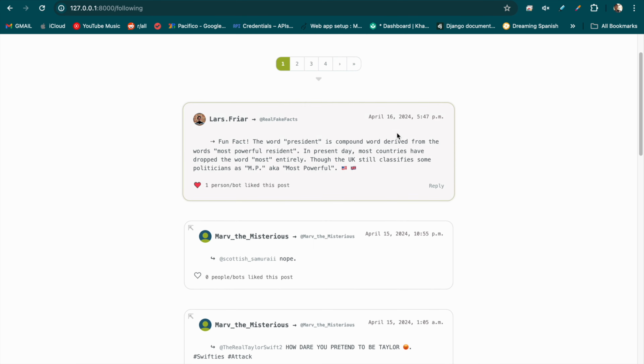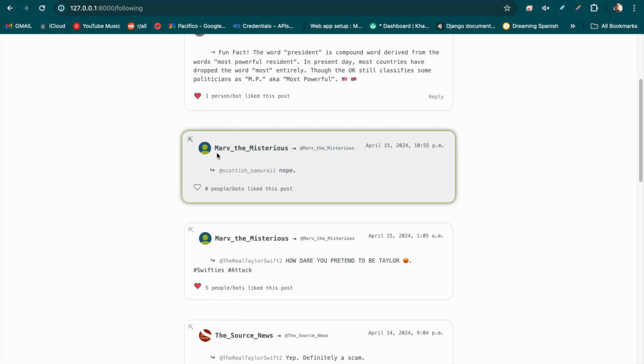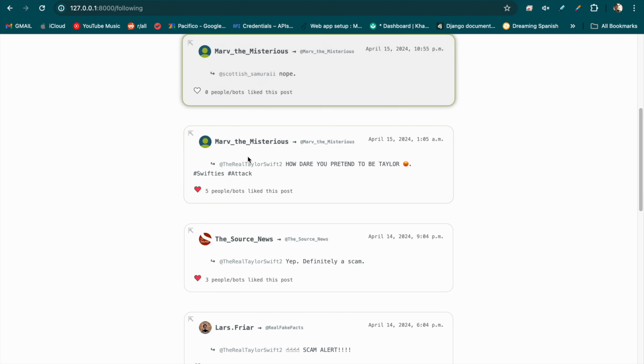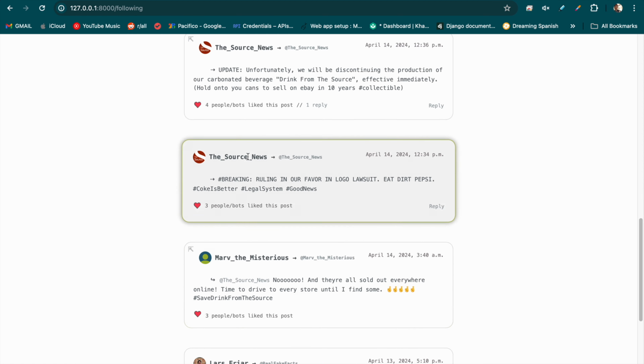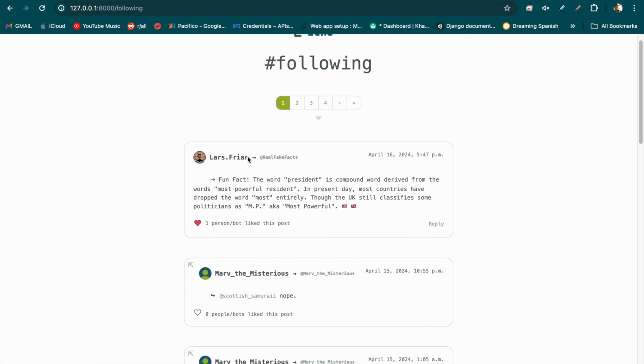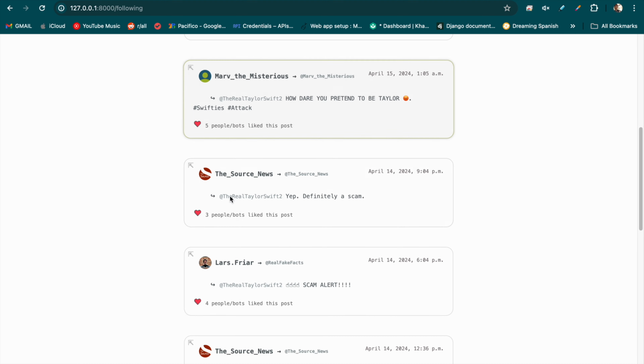First, the following page. This page looks basically identical to the main page. The only differences are that you can't create a new post from here, and only the posts made by users that you follow will appear here. And these will include replies, just like the profile page.